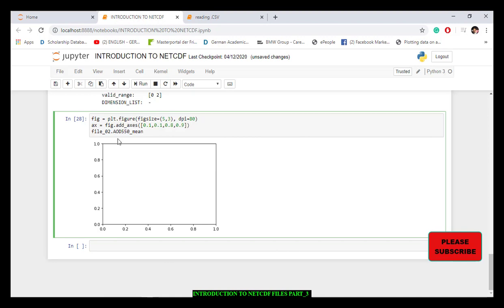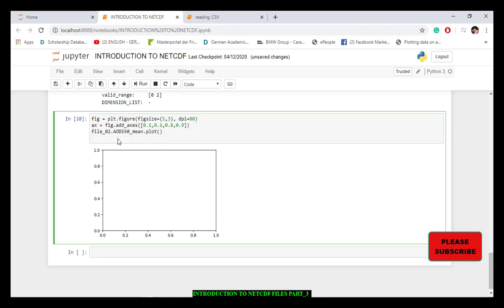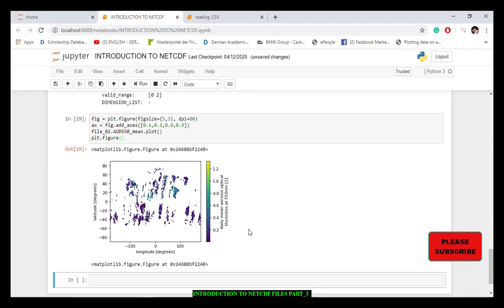We can decide to open a plot command, and we say plot dot figure, and so when we run this, we should have what we can see here.